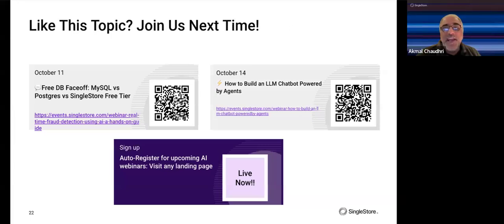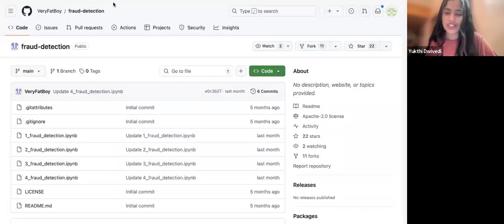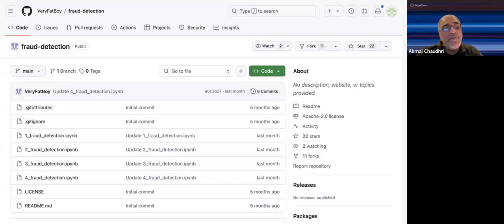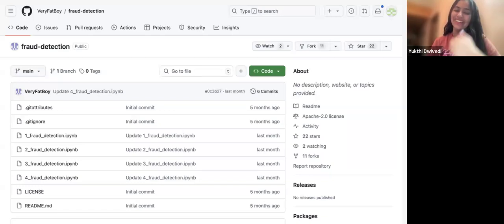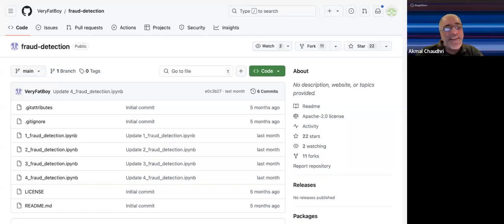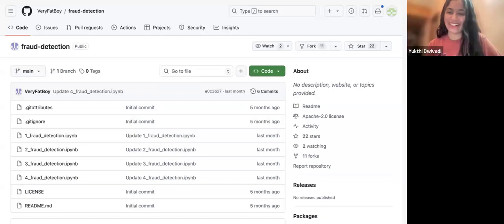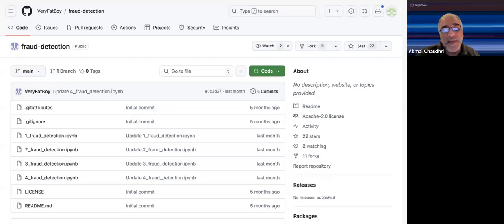Actually, I'll repost that. It's very easy. Just go to github.com, and then my username, slash fraud-detection.